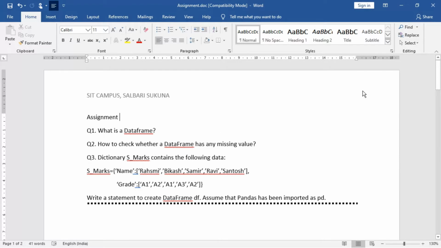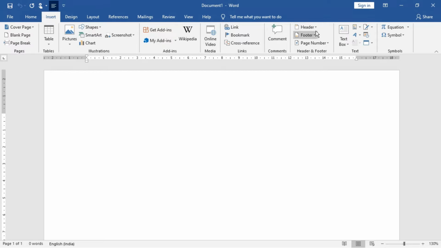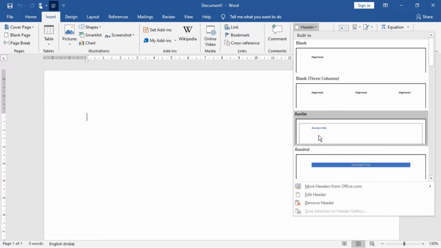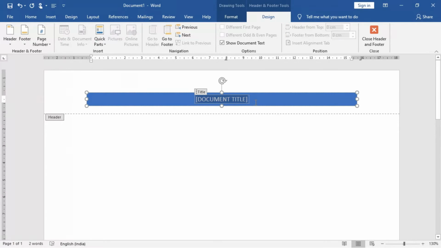Now I'm going to open a new document and show it once again. First of all, go to Insert, and from here you can choose any header style. You can choose this one also. Here I'm giving the document title as TIGPS Siliguri. It will look better.